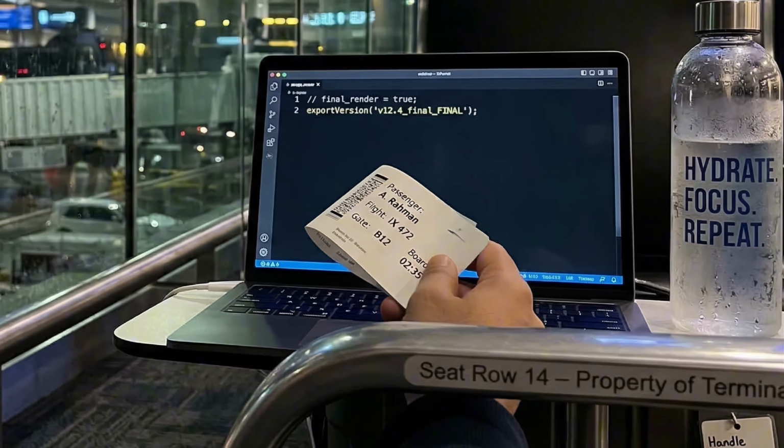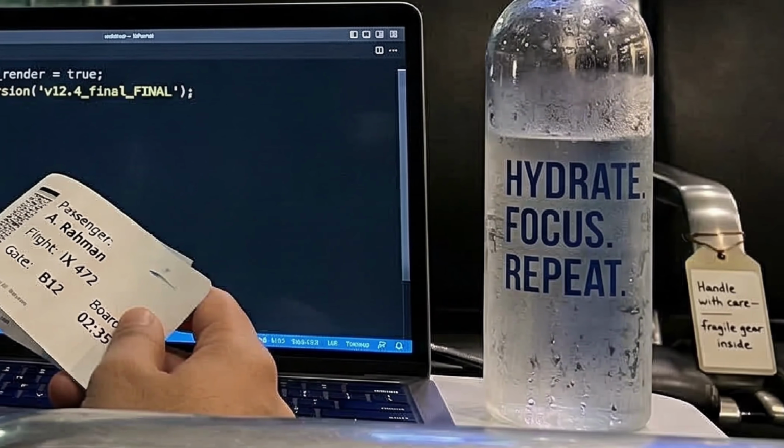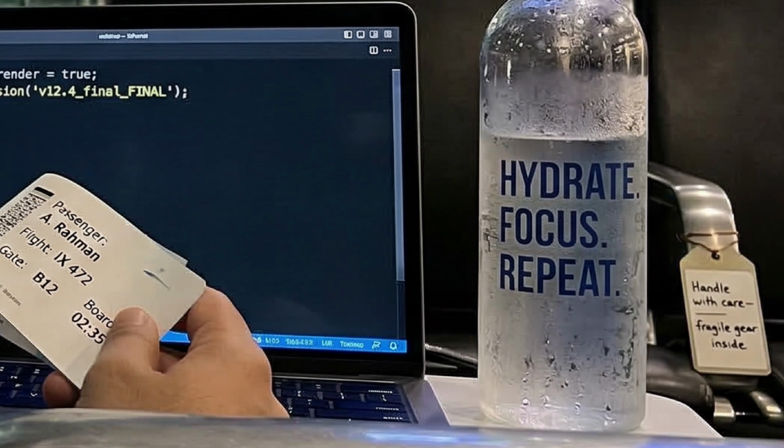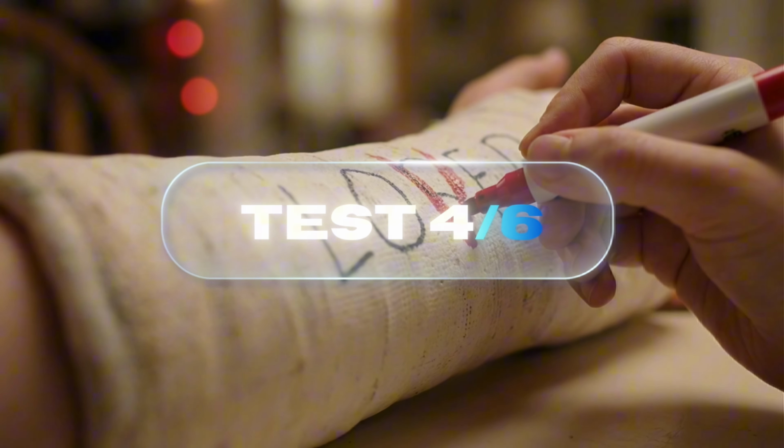The boarding pass, readable. The code on the laptop looks legit. Hydrate, focus, repeat on the water bottle, nailed it. The backwards neon sign reflection, it actually got that right, which is wild. You could use this in an actual ad campaign. If your work involves any kind of text, marketing mockups, social ads, greeting cards, Nano Banana 2 is your model. It's not even a competition.